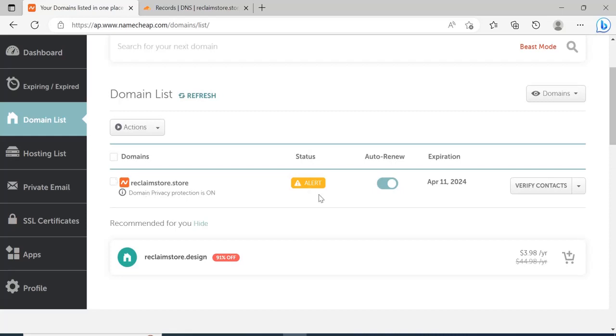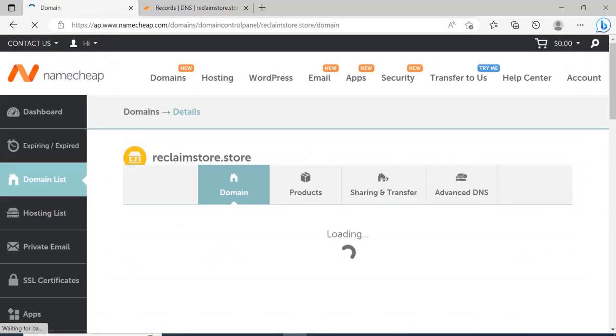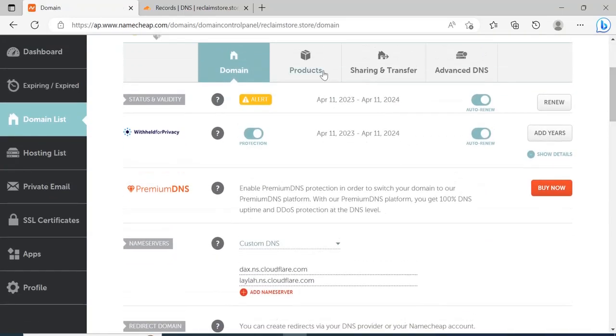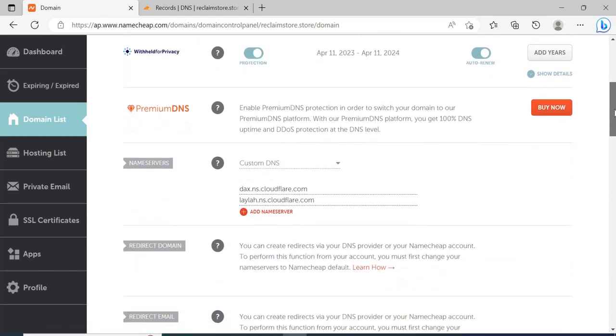and you can choose your domain from the list and go to verify contact and click on manage. And I'm going to scroll down. Here you can see I'm in the domain tab, and I'm going to scroll down, and here is your name server. I'm going to add the custom DNS.